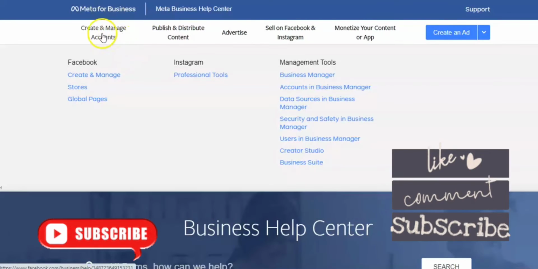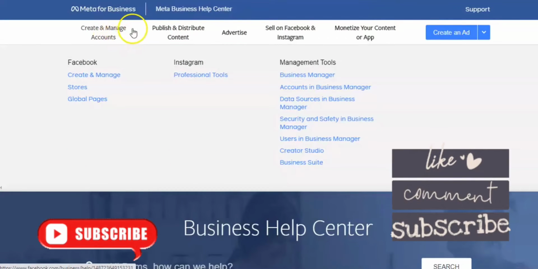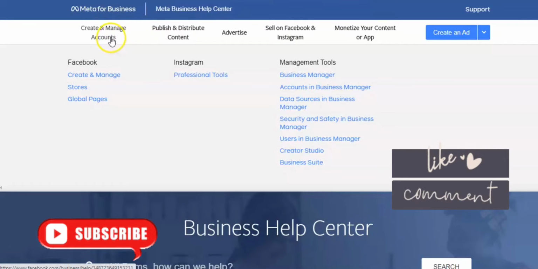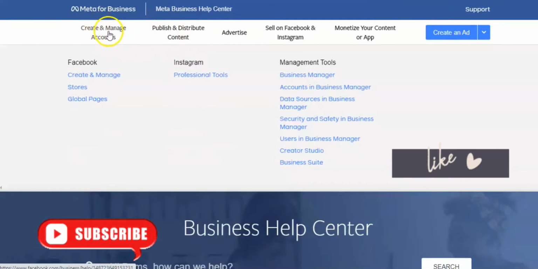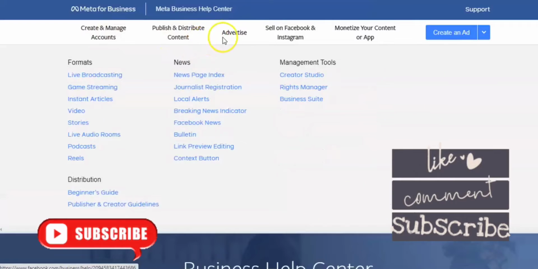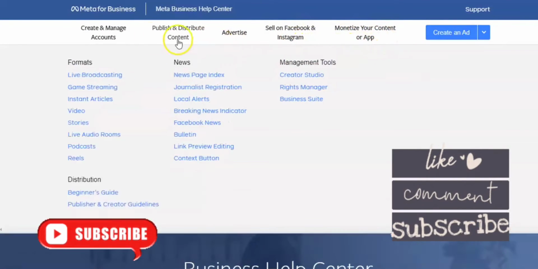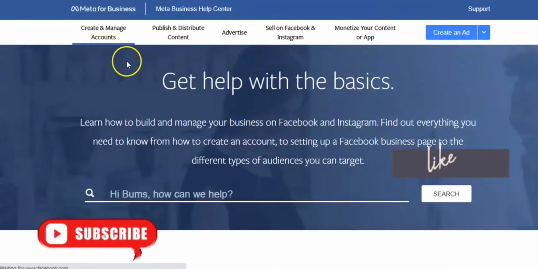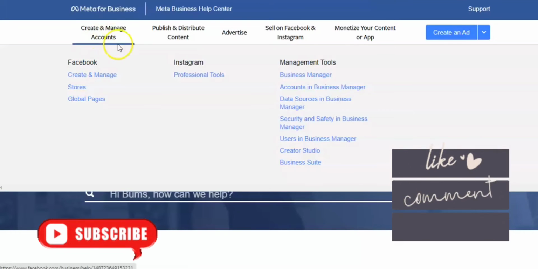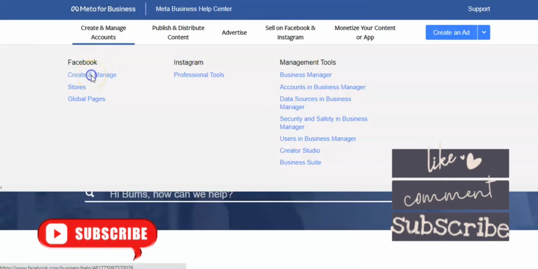So now you can say create and manage accounts. Under a Facebook business account, you can manage at least 5 different accounts, right? You create and manage accounts, publish and distribute, advertise, sell on Facebook and Instagram, and monetize your content and app. So now we're going to create this. We want to create. So now, create and manage.